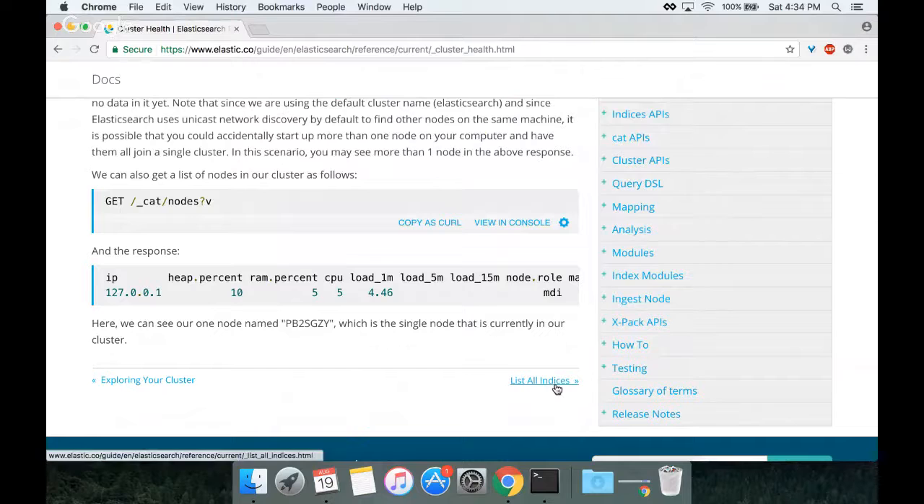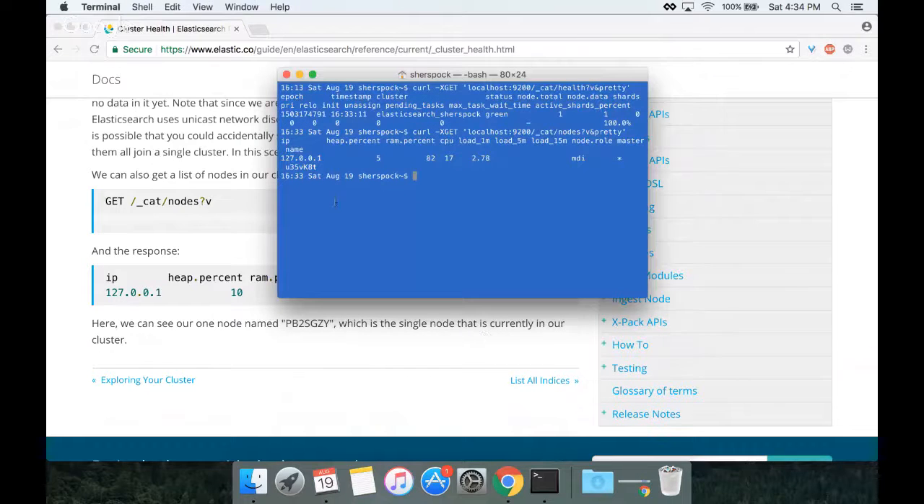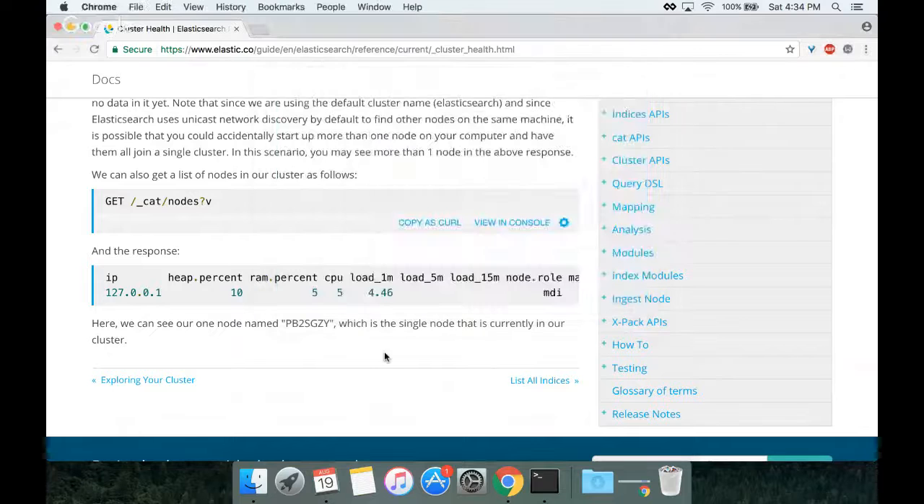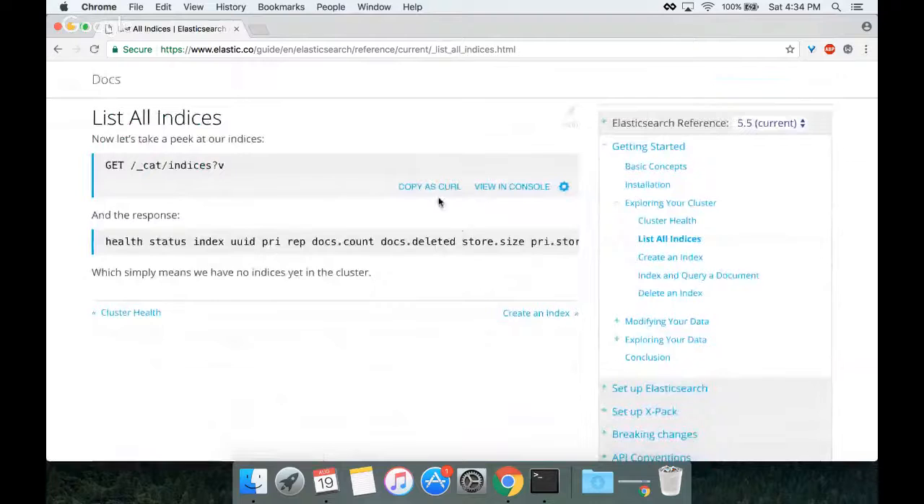Yep. So you have one node there, a node with an auto-generated name. Cool. Show me all the indices.